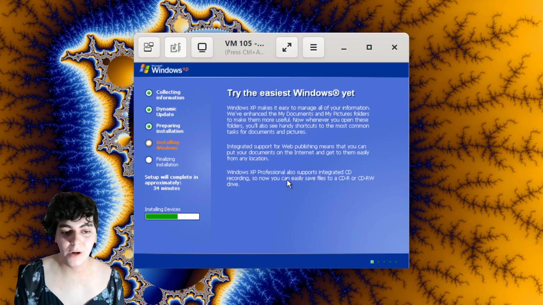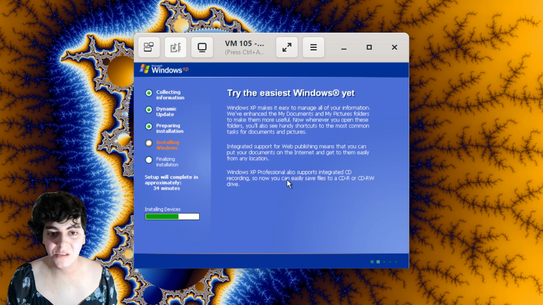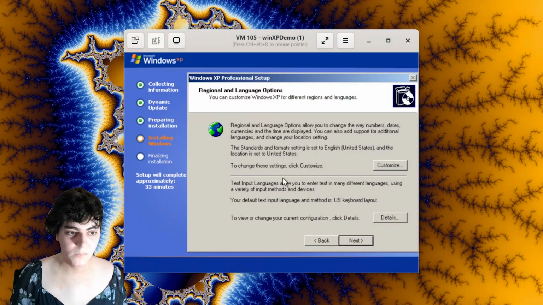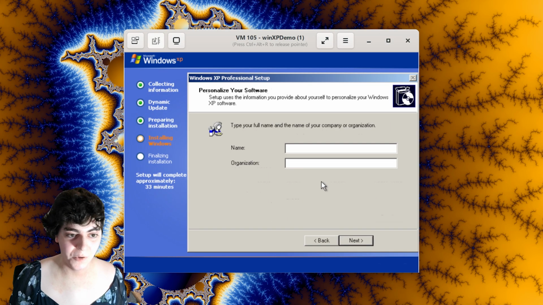And if I recall correctly, we will be able to see the out-of-the-box experience. So that'll be nice. All right, that's better. We see the actual setup screen now.